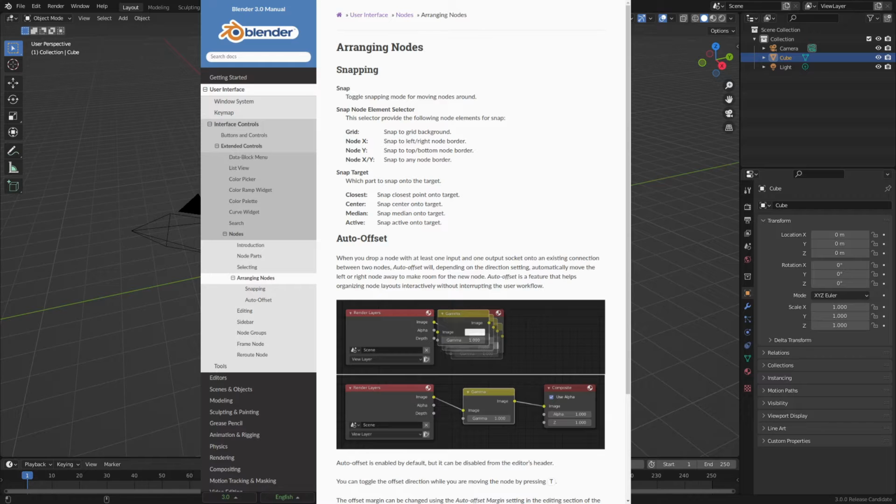Alright, welcome back to the Blender 3 Docwalk. This document is arranging nodes using snapping and the auto offset feature. This is going to be a bit of a unique one, and I'll explain why in a second, so let's jump right in.